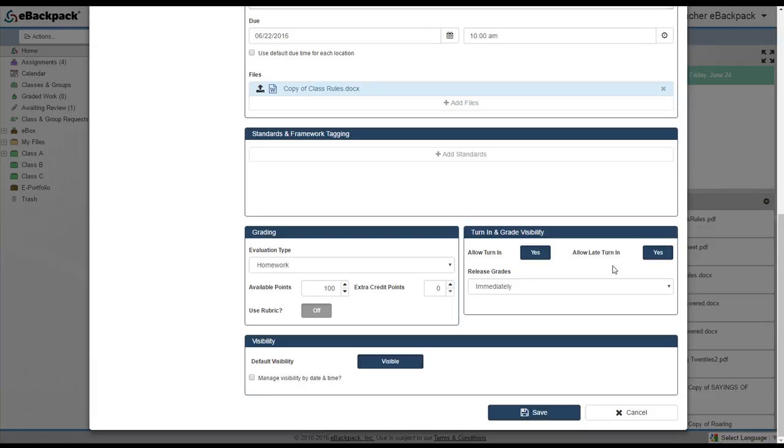Allowing late turn-in allows the students to turn in their work after the set due date and time have passed. All submissions are time-stamped, so it's easy for the teachers to know whether or not a student turned in their work on time. Late assignments will be marked with a red stamp that says late, so you no longer have to keep track of who turned in work after the deadline.